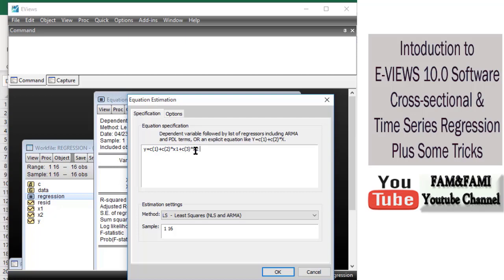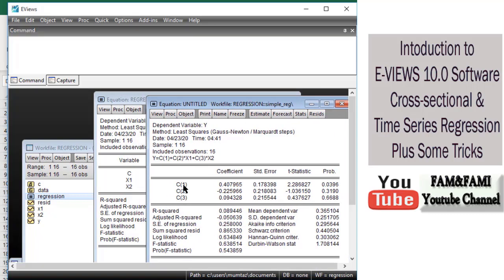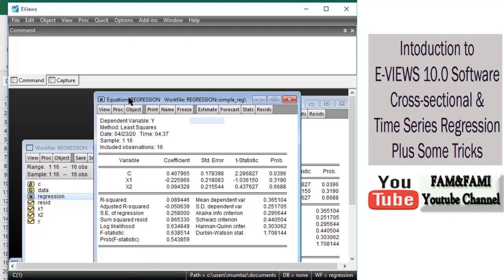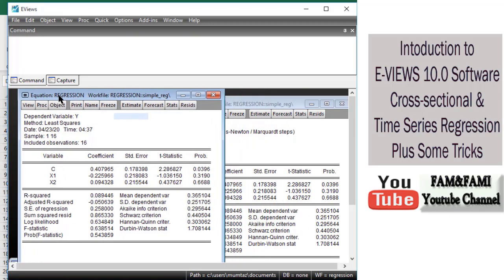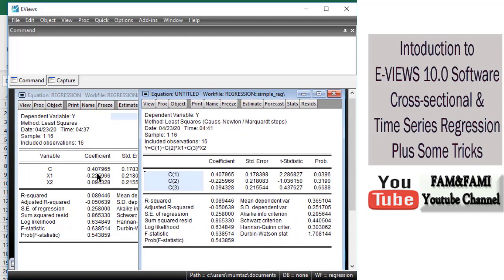There are two independent variables, x1 and x2, and we have an intercept in the regression model as well. The settings below are the same: least squares method, 1 to 16 observations. So simply click on OK. Here we see c1, c2, c3, the first, second and third coefficients. If you compare this equation with the previous one, you can see the coefficients are exactly the same, standard errors are also the same, and the rest of the numbers are also the same.